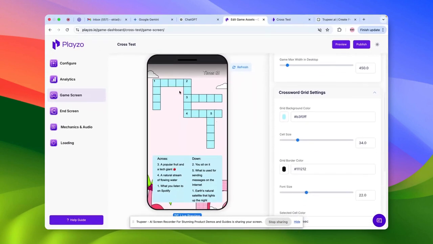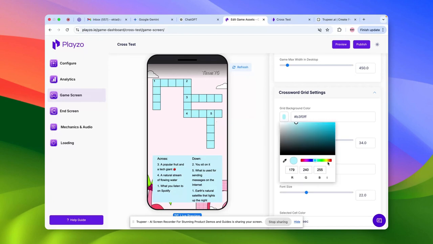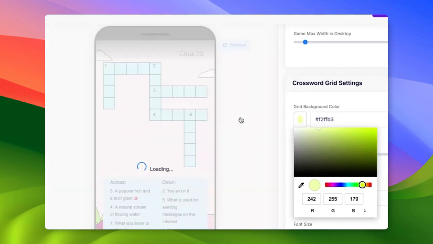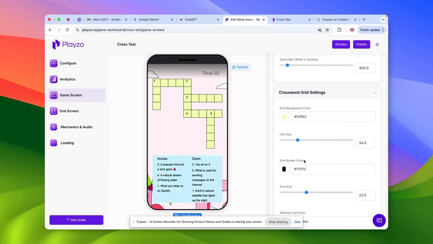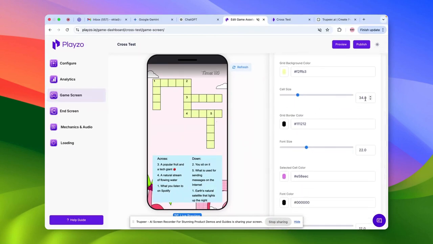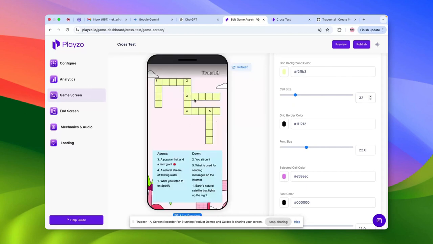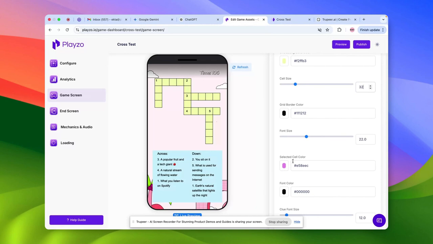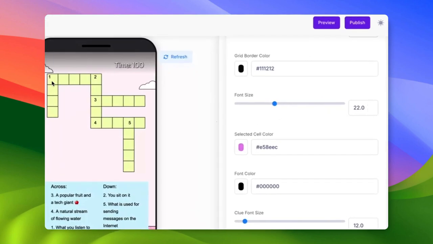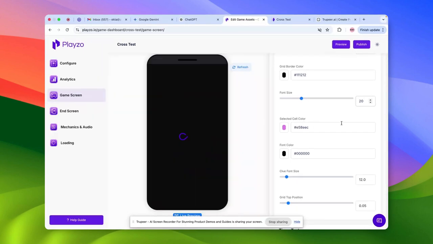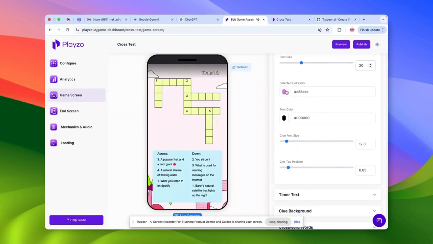You have full flexibility to modify the grid color. Currently, it's blue, but you can change it to any color you prefer. For example, you can switch it to yellow, and you'll see the change reflected in the interactive live preview. If you reduce the cell size, the entire crossword puzzle will shrink. This feature is especially useful when you're adding many words and need to ensure everything fits on the screen, particularly for mobile viewing. You can also adjust the font size of the words. The field here is quite self-explanatory. You can make changes and observe them in the live preview.